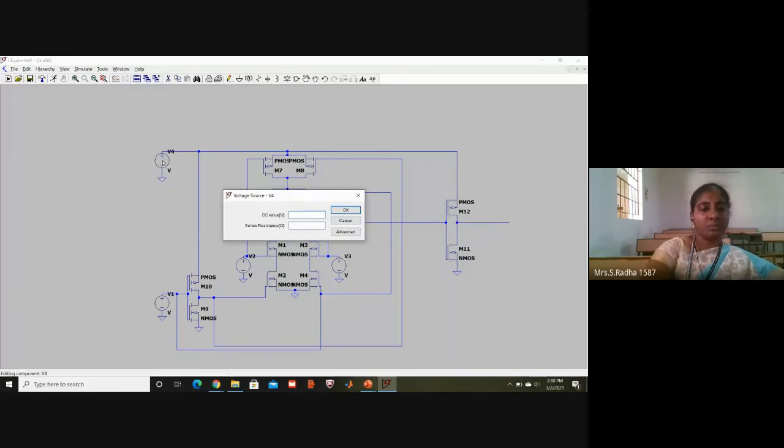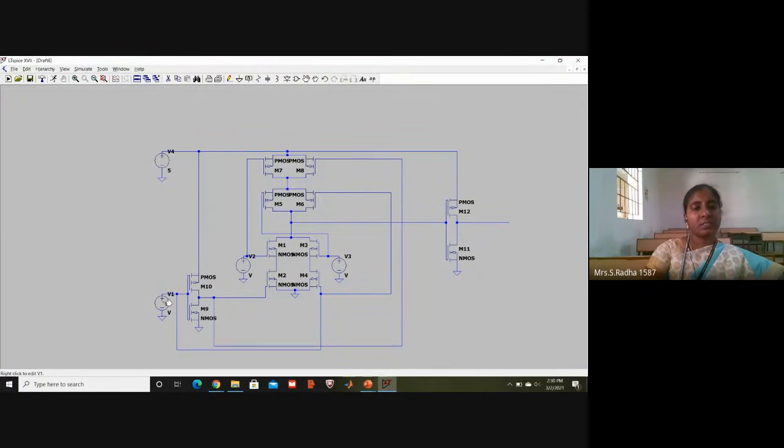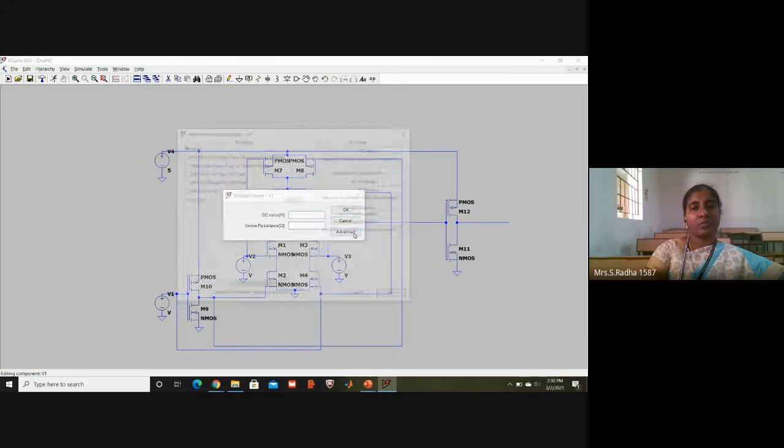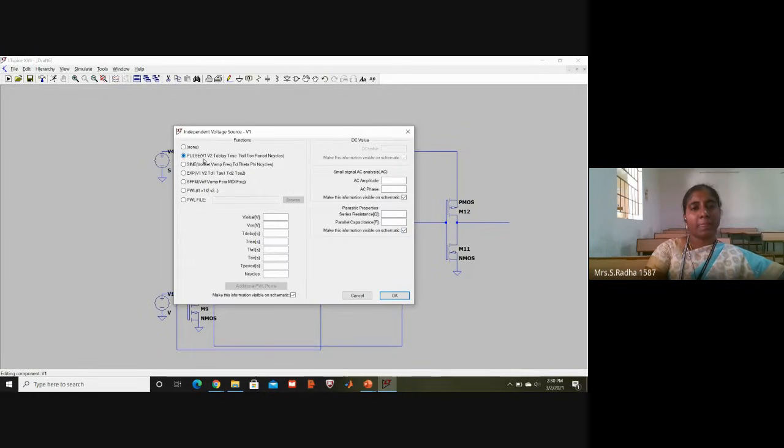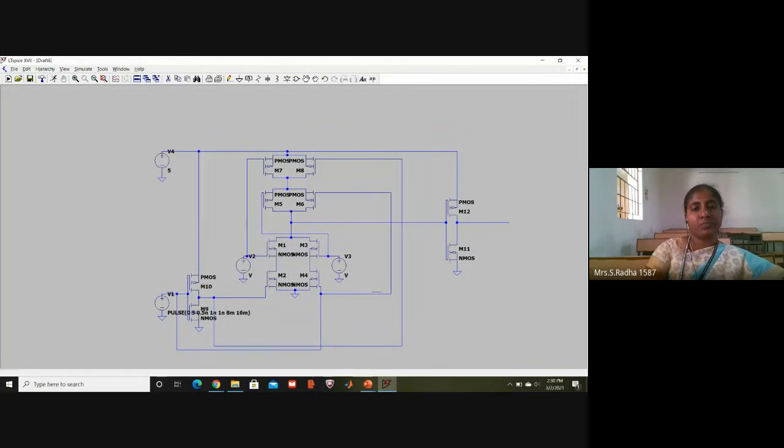VDD I will give simply 5 volts. This is S. I will go to advanced pulse and then 0, 5, delay is 0.5 nano, rise time 1 nano, fall time 1 nano, on time 8 milli, time period 16 milli. This I am giving for S. This is A.